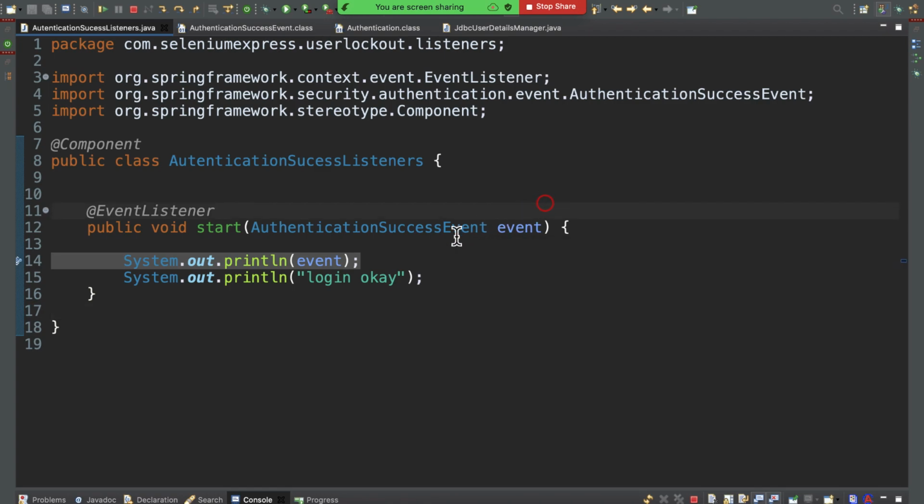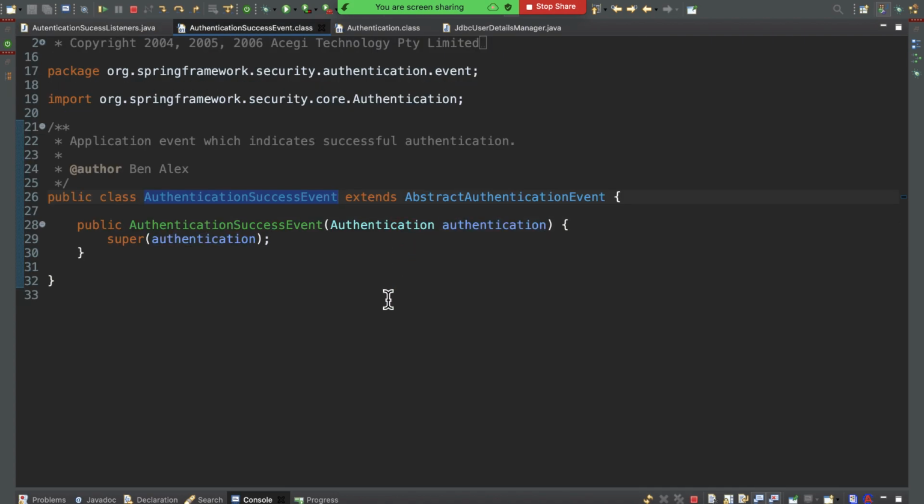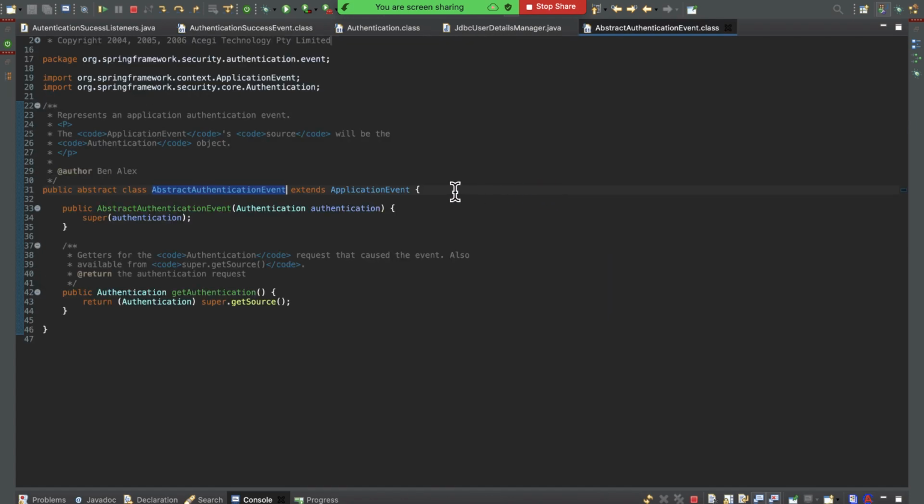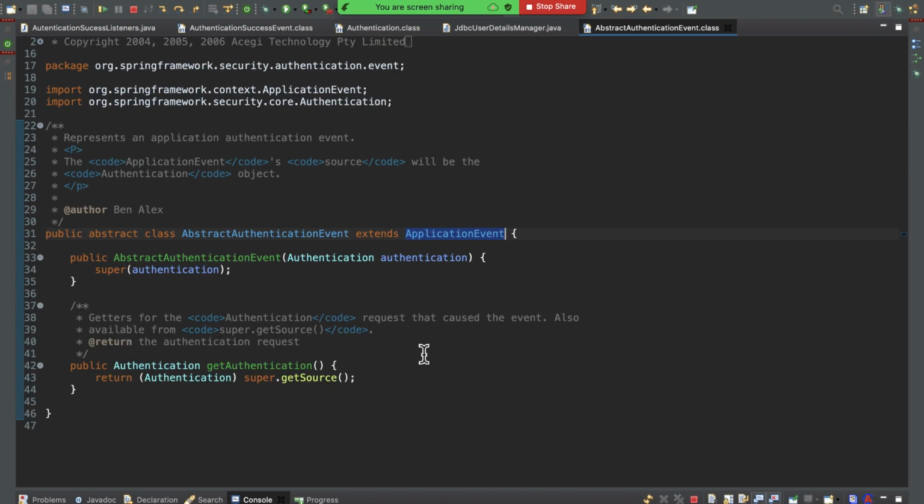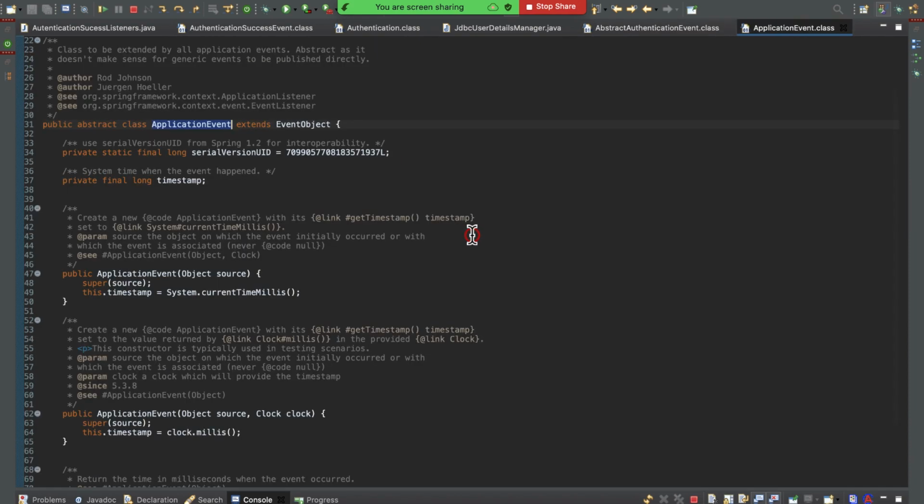Now in the authentication event, this is an event. I told you how to create an event, right? So if you see here, this event extends abstract authentication event. If you go over here, it is extending application event, right? I told you how to create an event in Spring by extending an abstract class called application event. And in the application event over here, it extends an event object.